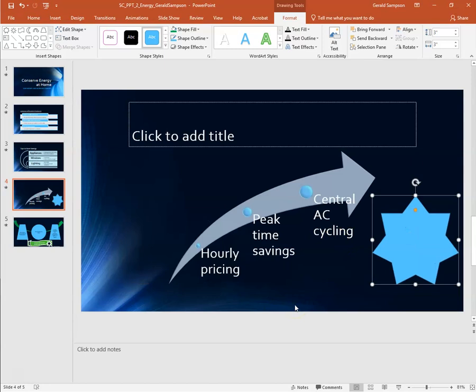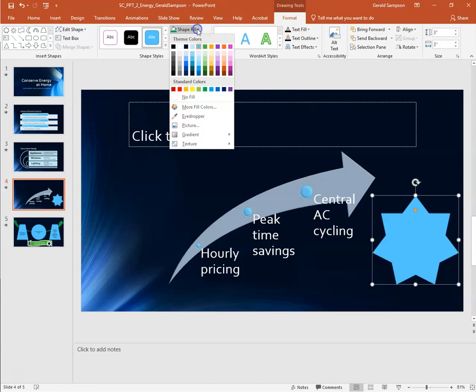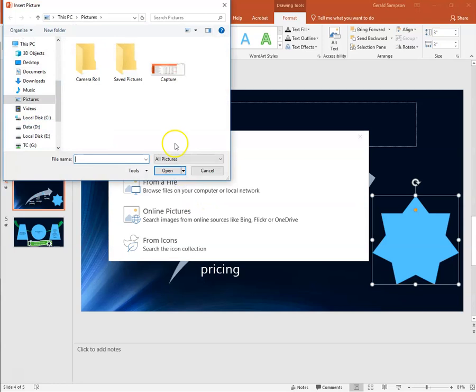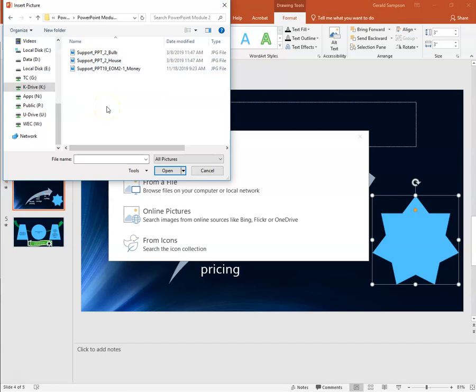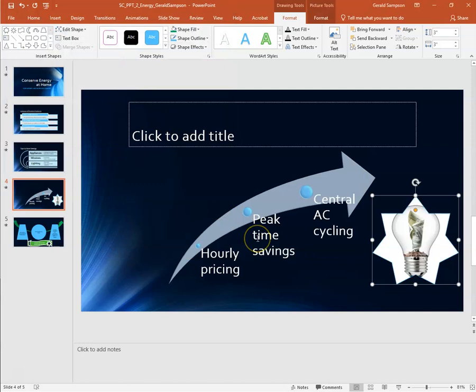Now with the drawing tools format shape fill, so you go up here to shape fill, and then picture. So with this selected, I'm going to do picture. And then I'm going to go from file, go to key drive, CS110 data files, go to PowerPoint, module 2, and I'm looking for support PPT bulb. So this one. Okay, that puts the bulb in. Well, the star shape is still selected, shape outline arrow. So it's still selected, I'm going to shape outline arrow.